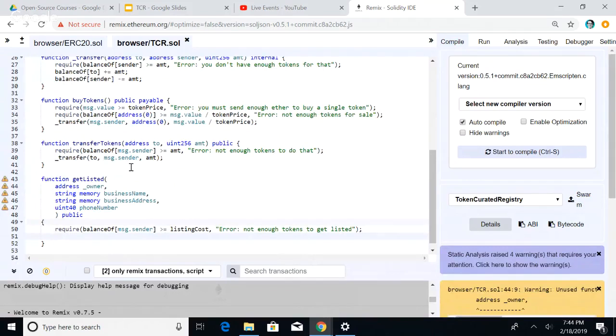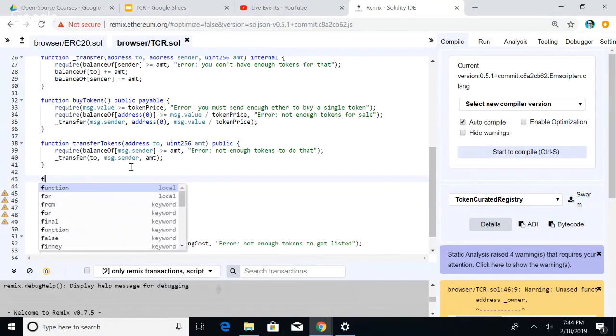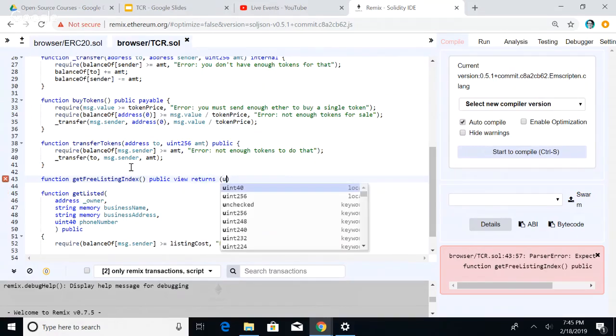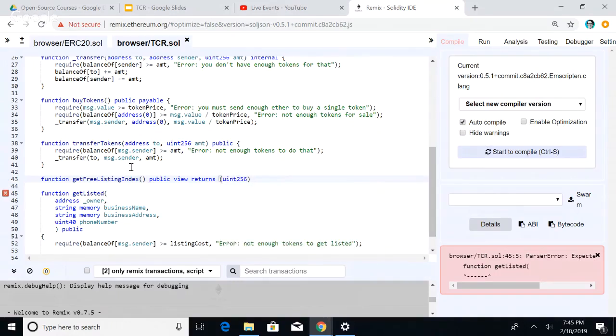We need to get a free listing index in our array of all of our candidates. So we're going to make a function called function get free listing index public view returns uint. That doesn't need to be 256, but whatever.